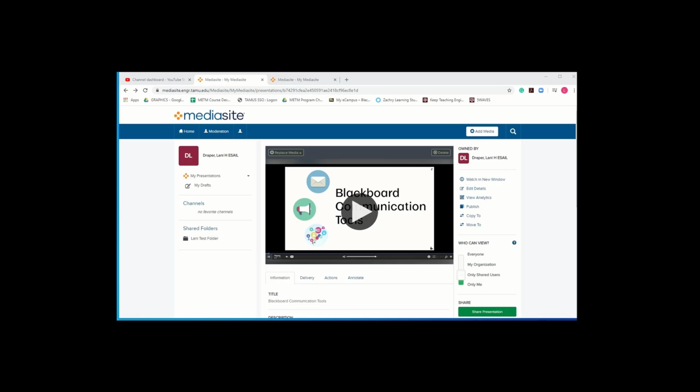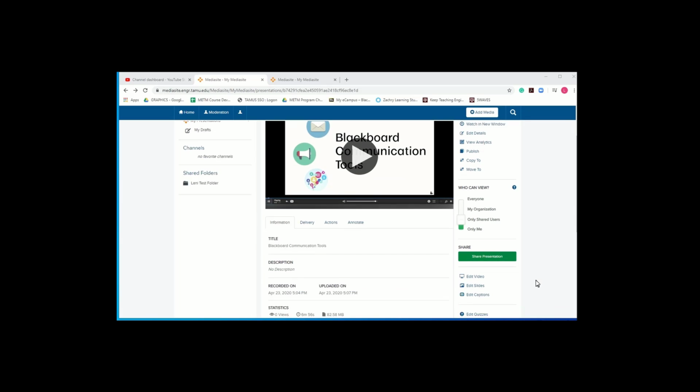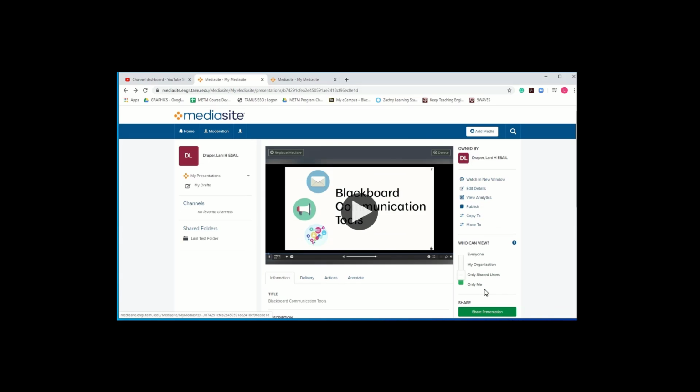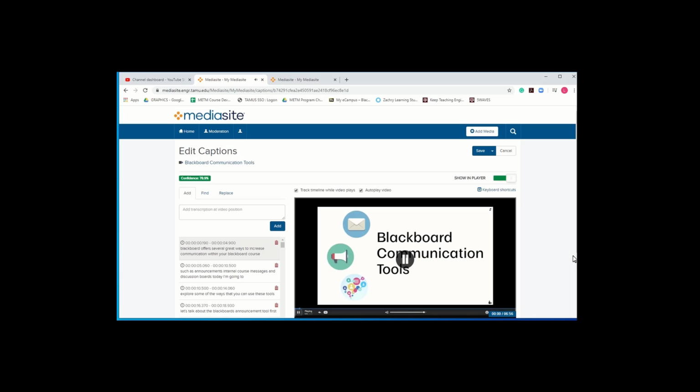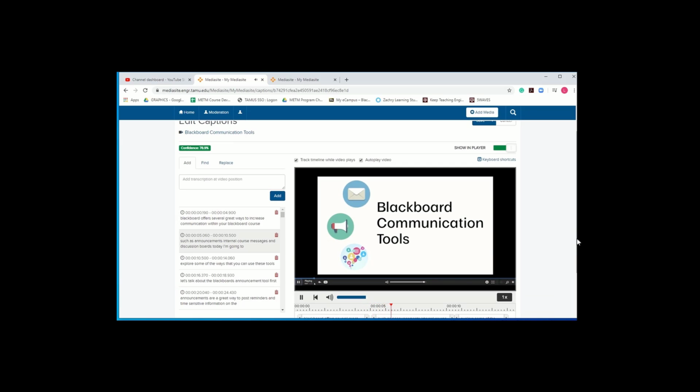You should get an email telling you those have processed. Go to the Edit Captions link on the right below the Share Presentation button. You should see your video on the right with the captions on the left. You may notice that the captions are not punctuated and there are no capitalizations.